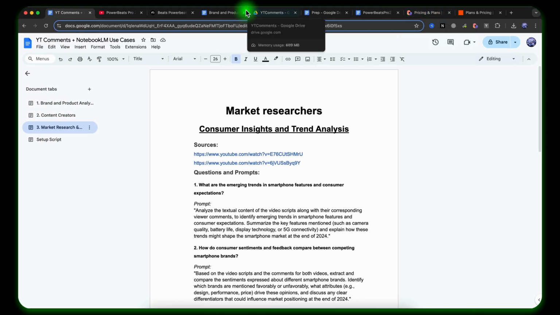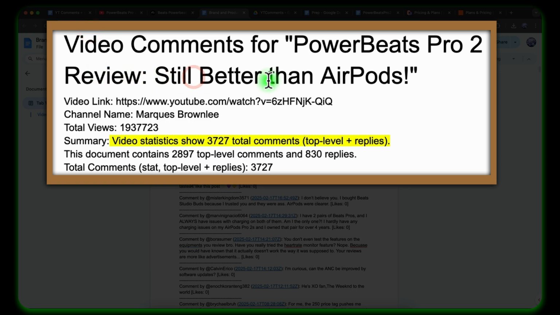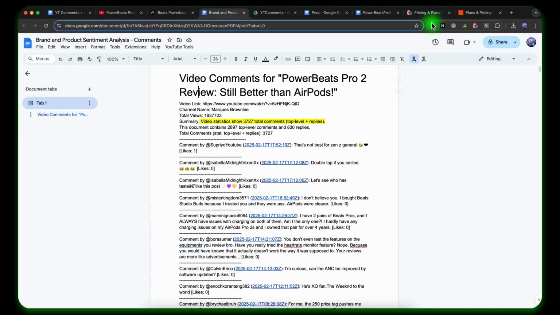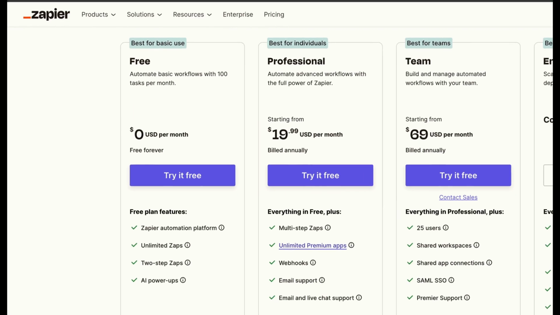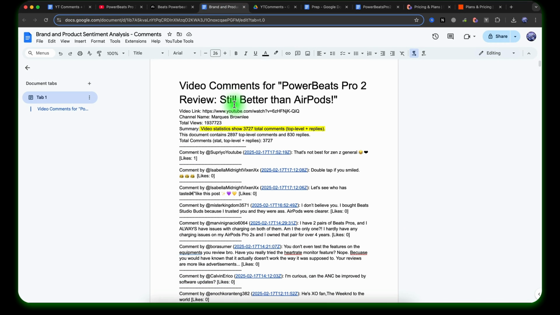I'll show you how to seamlessly feed in hundreds of thousands of comments into NotebookLM alongside your video transcript and other sources, all for free, unlike other workflows like Bardeen and Zapier. And the best part? You can get started in seconds without any coding.